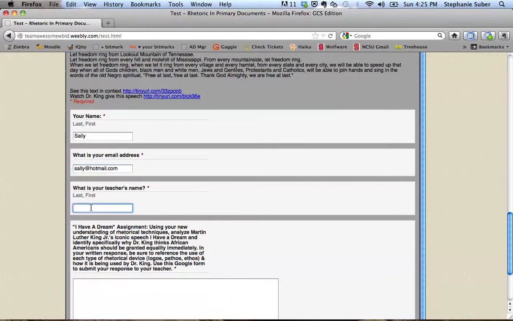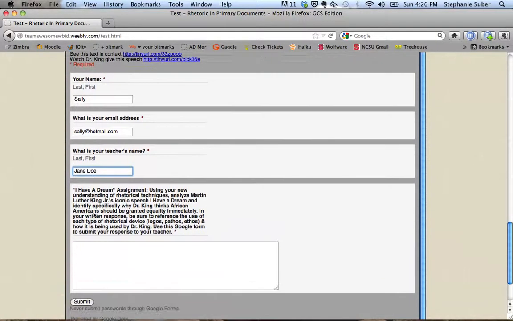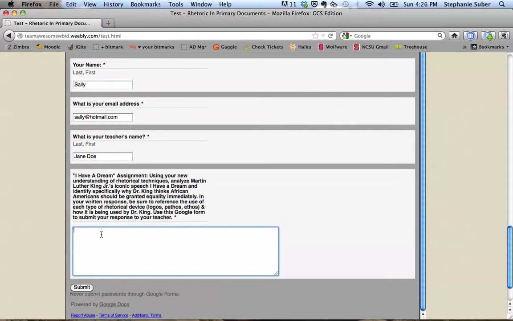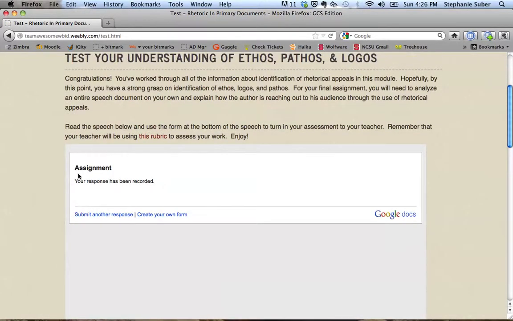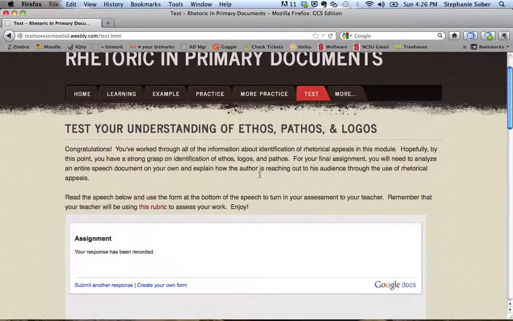and your teacher's name. Then this is where you're going to put the paragraph that you're going to write based on all the skills that you've learned about ethos, pathos, and logos. Once you've written your paragraph and you have a really good answer, you just click Submit. You'll scroll back up to the top and it'll tell you that your assignment was turned in. So this, of course, is the very last page you want to get to.